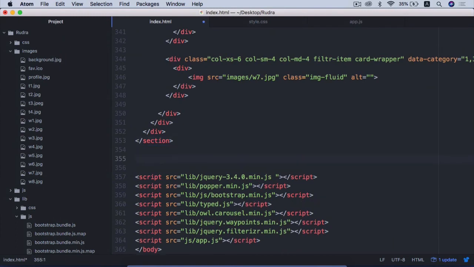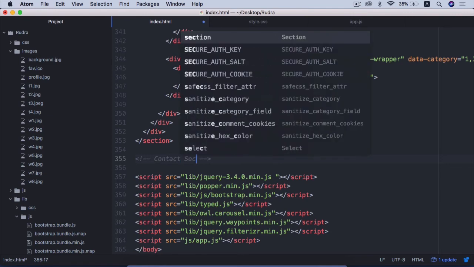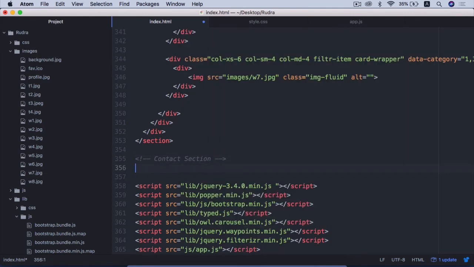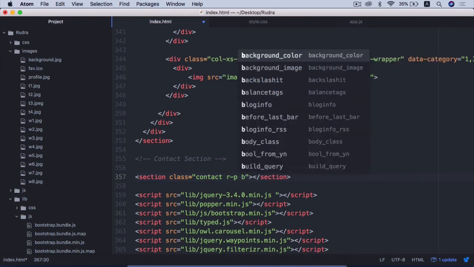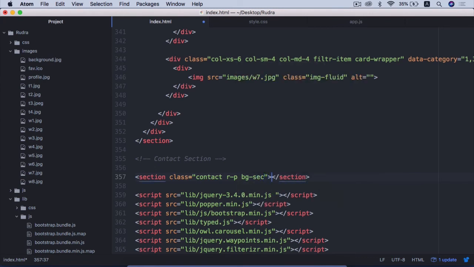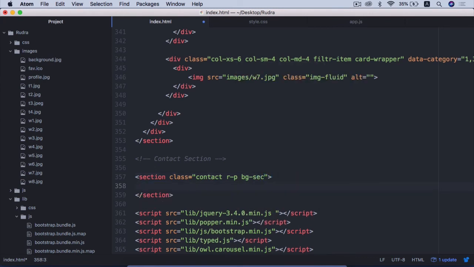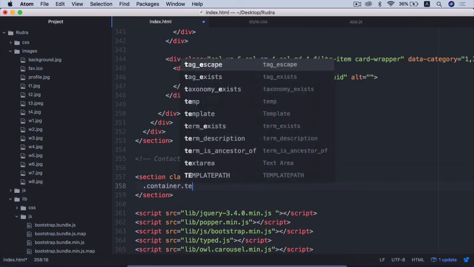So after the work section, begin a comment contact section. Here I'll create a section with class contact, and I'm going to add a padding class and a background class, which I've already declared. Now I'm going to create a div with a class container and text-center.